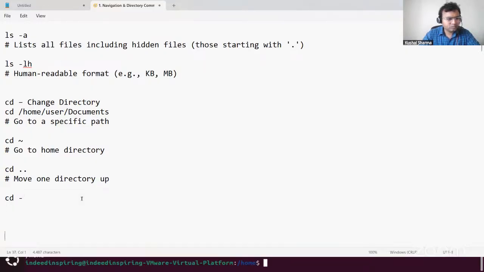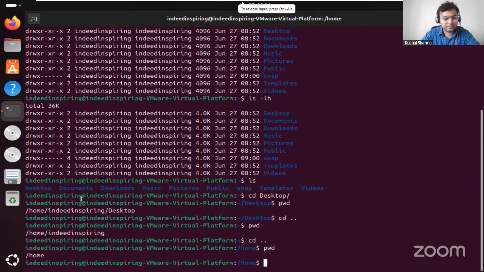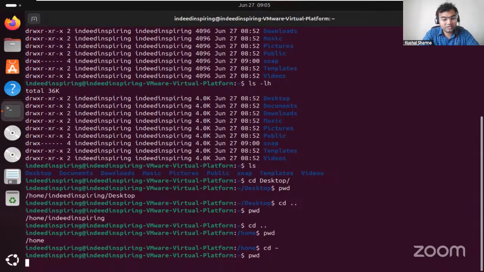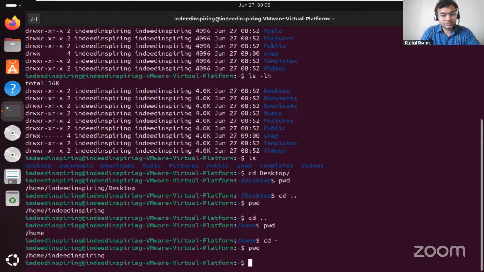Now, next is cd tilde. So cd tilde helps us to go to the home directory of the current user, and pwd, you can see it has changed. So cd space tilde helps us to go to the home directory. Home means the home of the user. Here indeed inspiring is the user, so the home directory for the user indeed inspiring is slash home slash indeed inspiring. That is the home of the user.